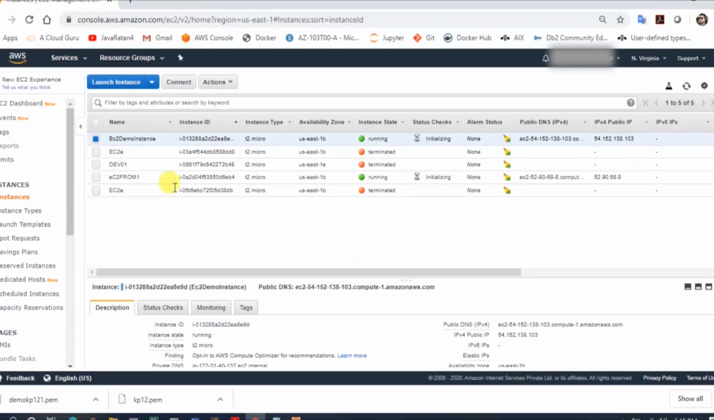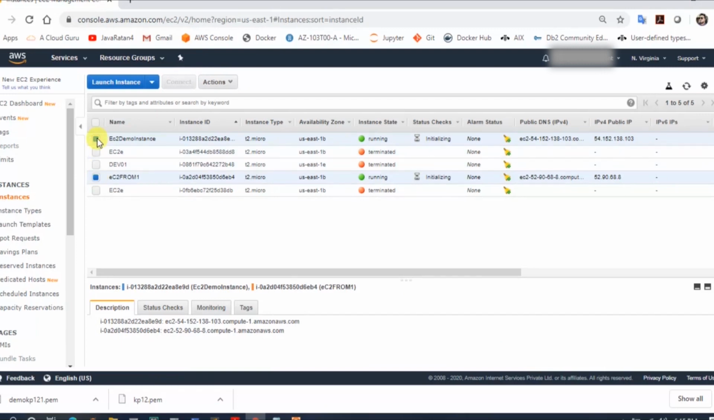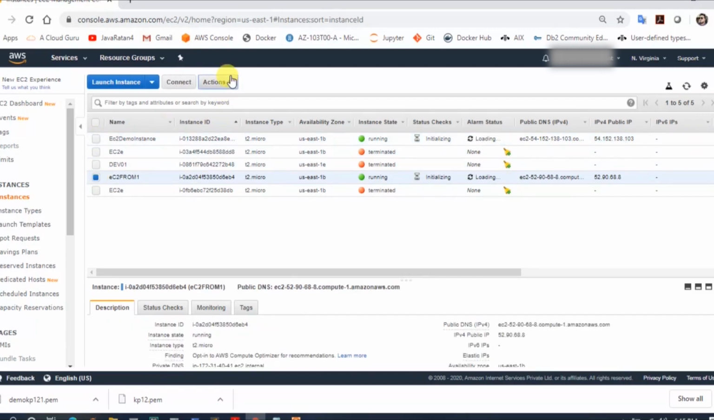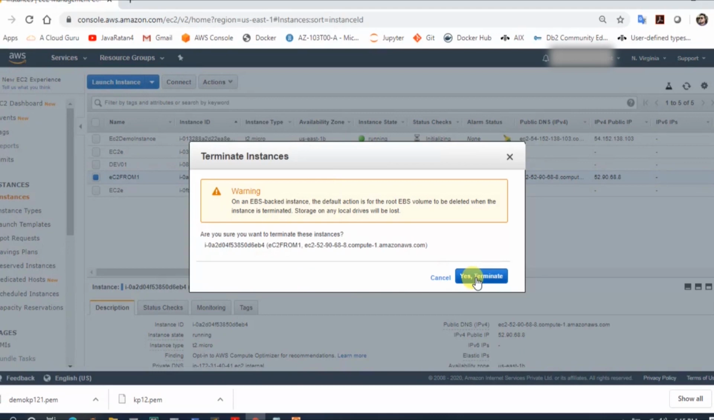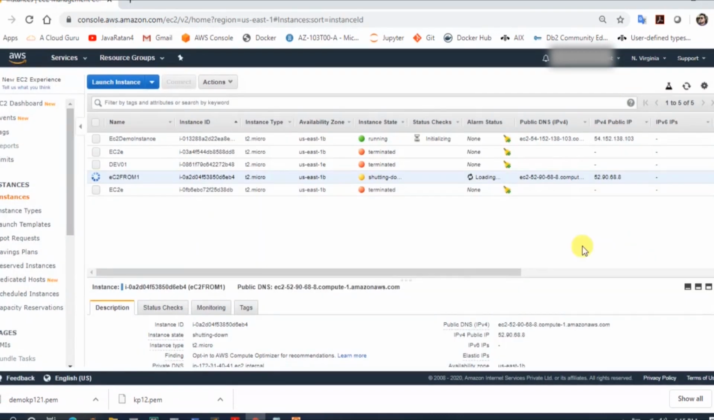Now let's try to terminate the second instance which we created. We go to actions, we go to instance state, and we go to terminate. We are terminating the instance. Yes, terminate. And we terminated the instance. Now, if you have terminated the instance, the state is shutting down. And once it's shut down, it won't be available for you. It's gone.